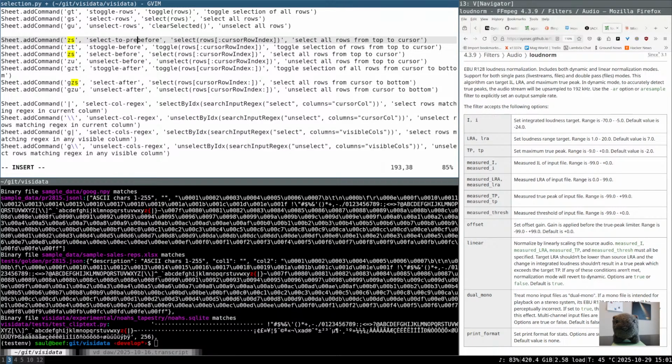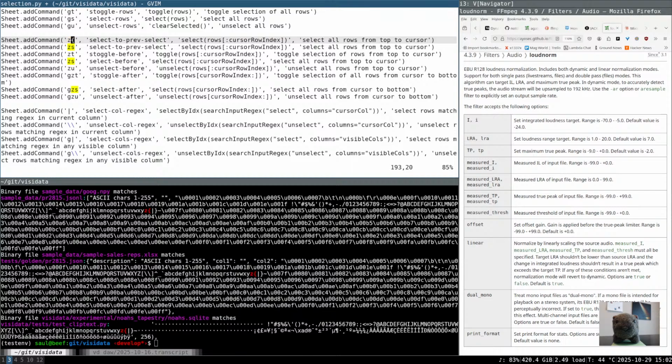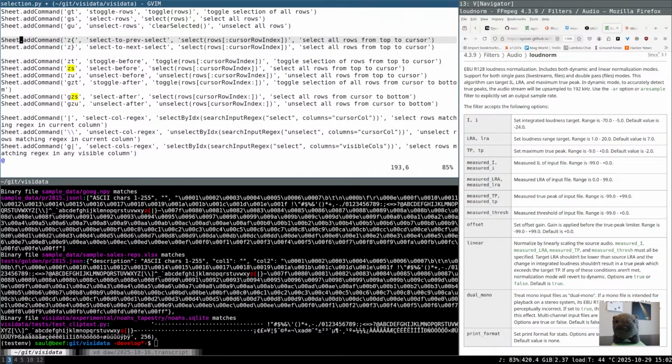And so we're going to make this select to previous selection. And it's going to be this, and then this is going to be select to next select. And I have to figure out how I'm going to structure this. Select rows from previous.